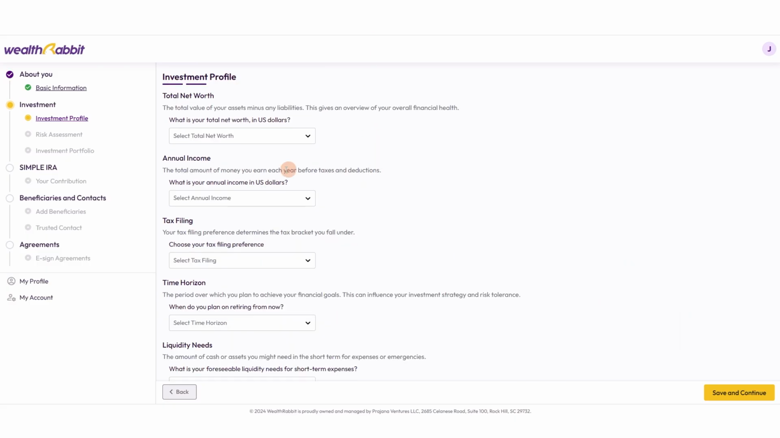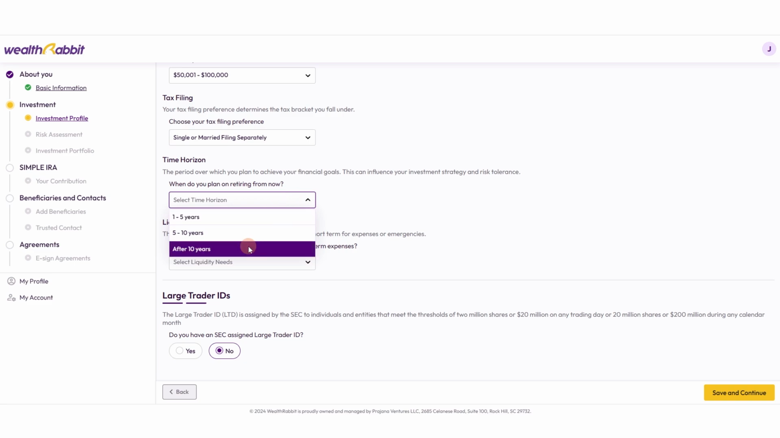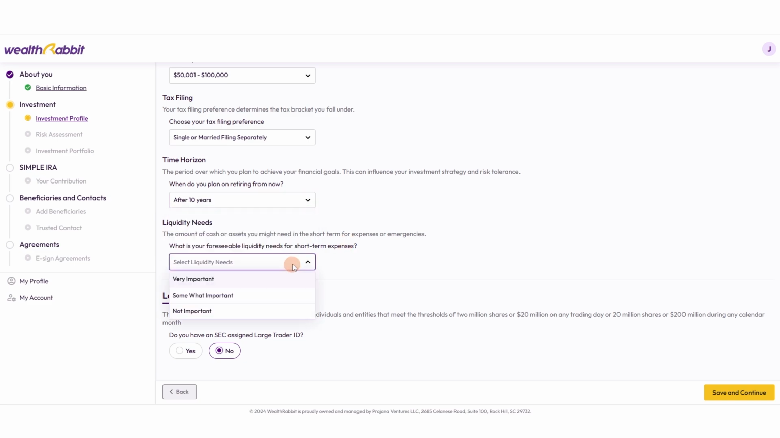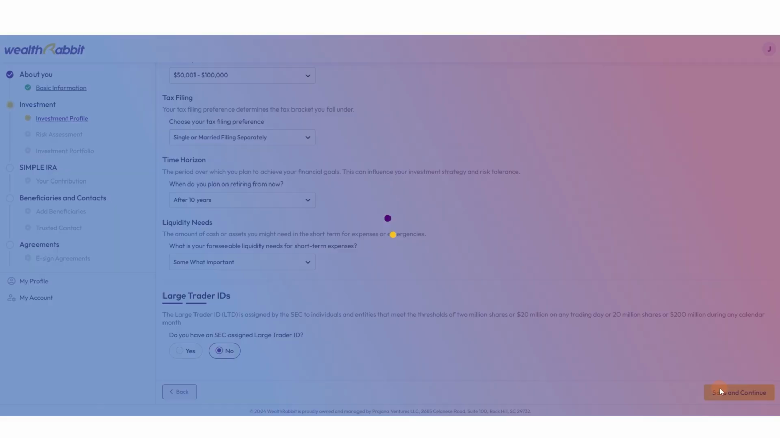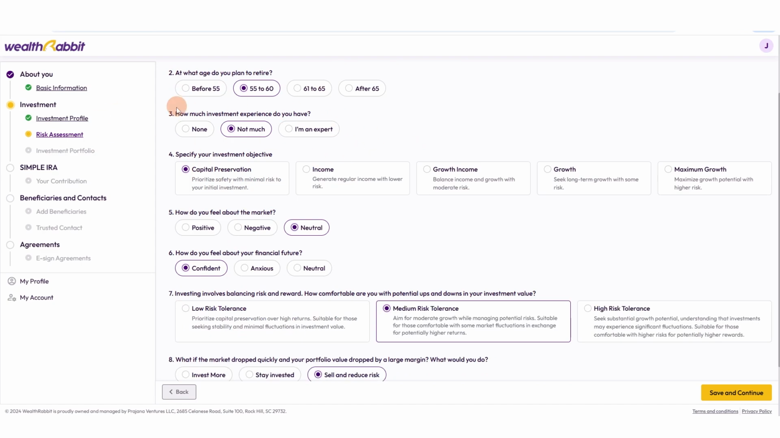They'll need to enter their total net worth, their annual income, their tax filing status, when they plan on retiring, their liquidity needs. If they have an SEC assigned large trader ID, they'll enter that. Click Continue. On the screen, you'll enter your birth date, at what age you plan to retire, how much investment experience you have, either none, not much, or I'm an expert.